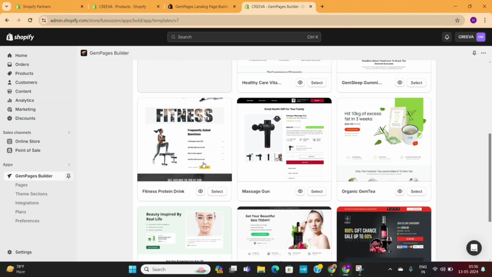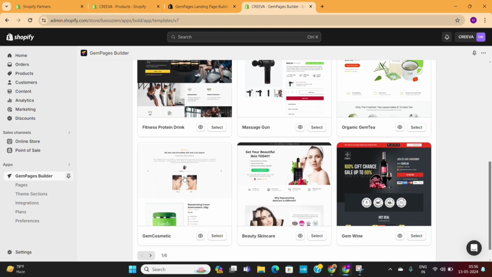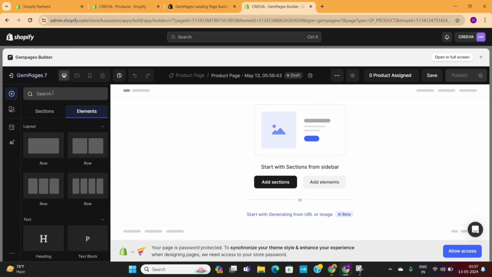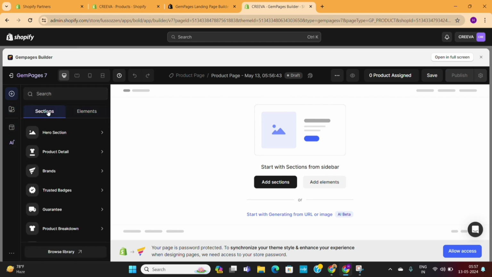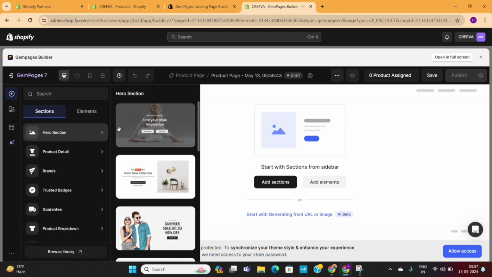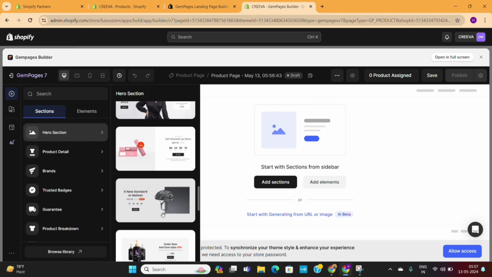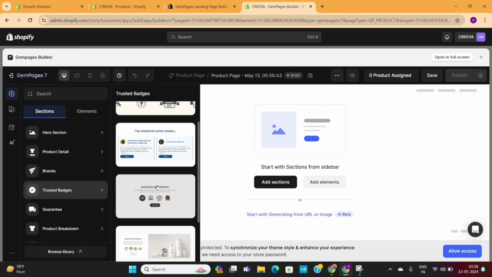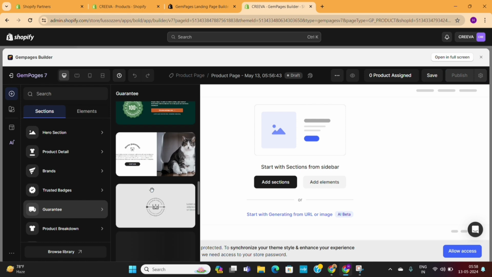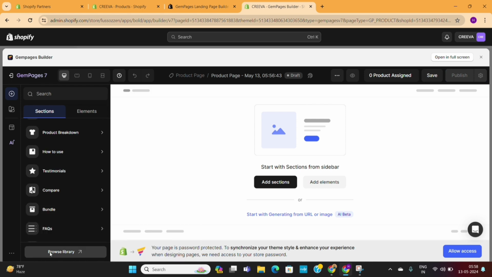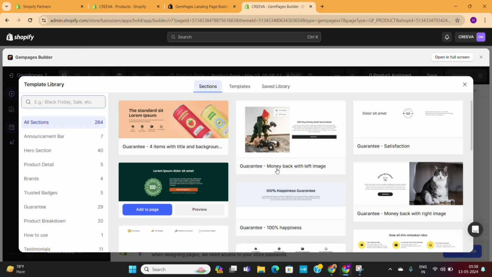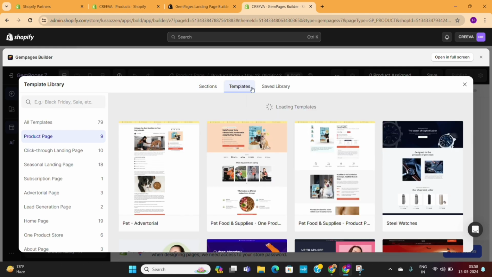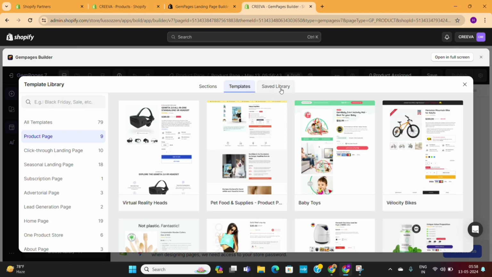But before that, I want to show you an overview of this page builder, so I will choose to design a page from scratch. This is the Gempages editor. On the left-hand side, you'll see some options. First, we have the section blocks. Inside this, you can find so many pre-made blocks that you can add into your page. You can also see the Browse Library option, which contains more pre-designed sections and page templates. We will show you how to use these blocks later in the video.